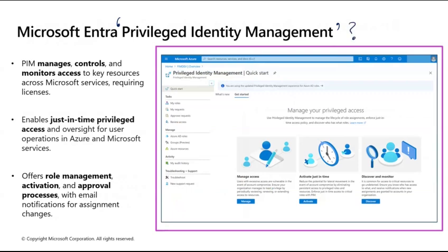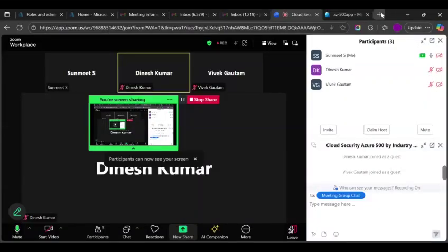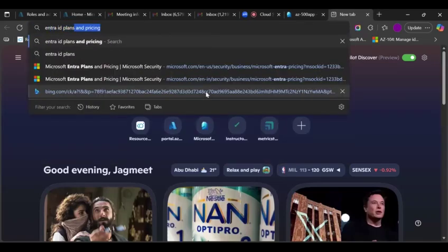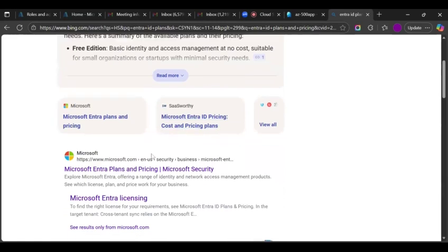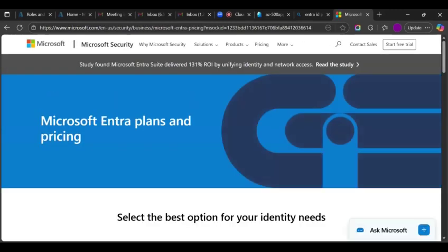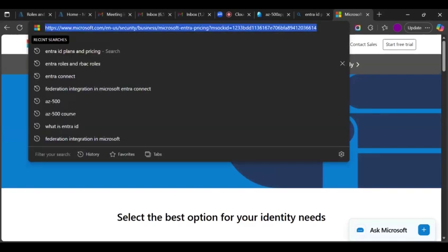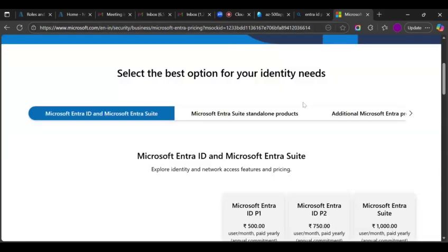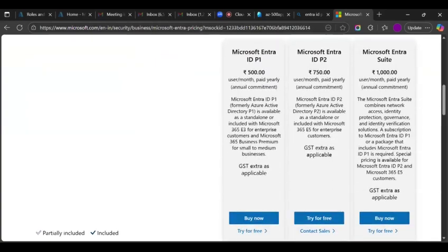Okay, first thing I would like to show you is, just a moment, I'll go to my website. So remember I showed you this, that Entra ID has multiple plans and pricings. Entra ID plans pricing. So PIM comes under a paid license. If I go to this Indian website to see the Indian prices, all right. These are the 3 licenses. Like we have free, P1 and P2. This is an alternate one.